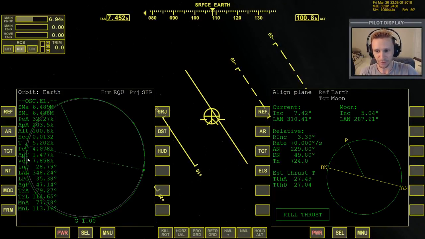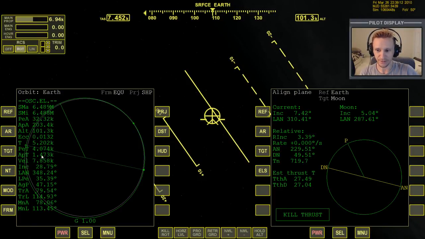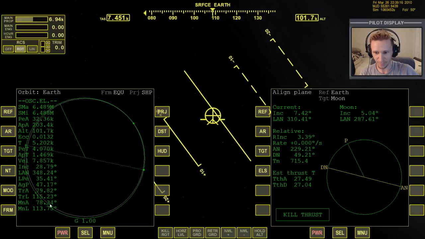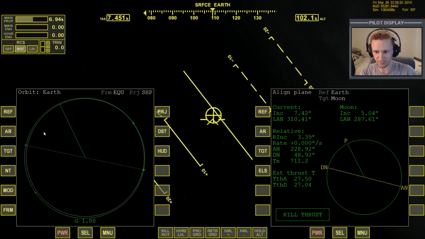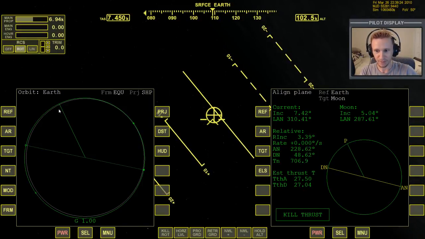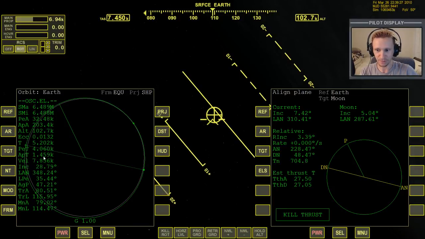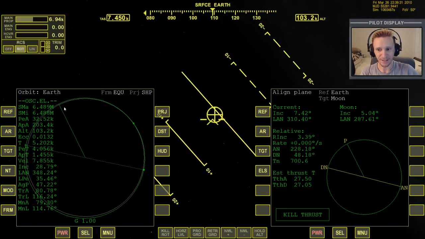And I can see here the time to the apoapsis is 1,473 seconds and counting down 1 second at a time. And the apoapsis is here. If I press mod to get rid of the information, you can see I'm here and my apoapsis is here. And again, that is 1,459 seconds away.